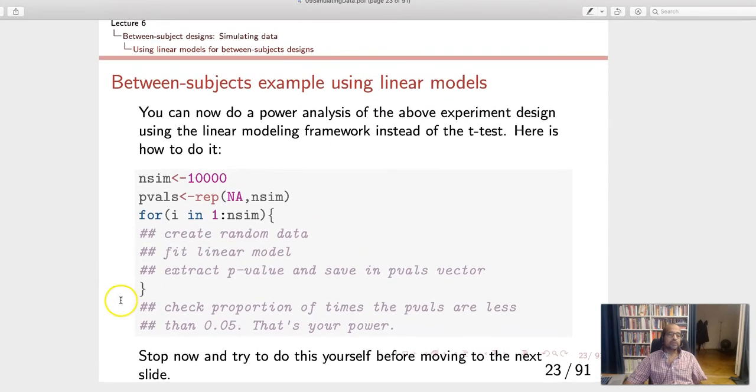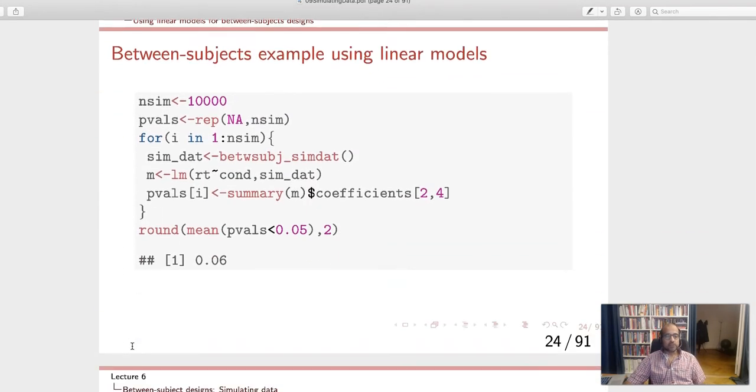Now the question is, how do I do this simulation? This is an exercise for you right now. What you must do is pause the video and try to write this for loop yourself. Don't jump ahead to the next part of the presentation. Just stop the video and try to follow my instructions here and compute your power. I'll continue now, but I'm hoping that you will stop at this point and try to do this for loop yourself.